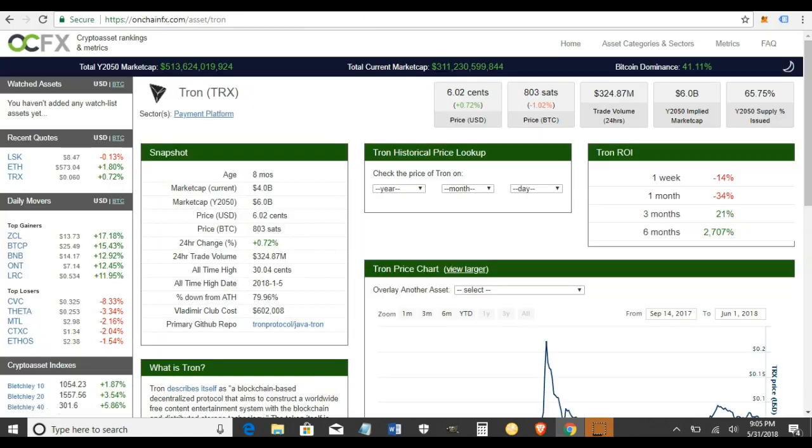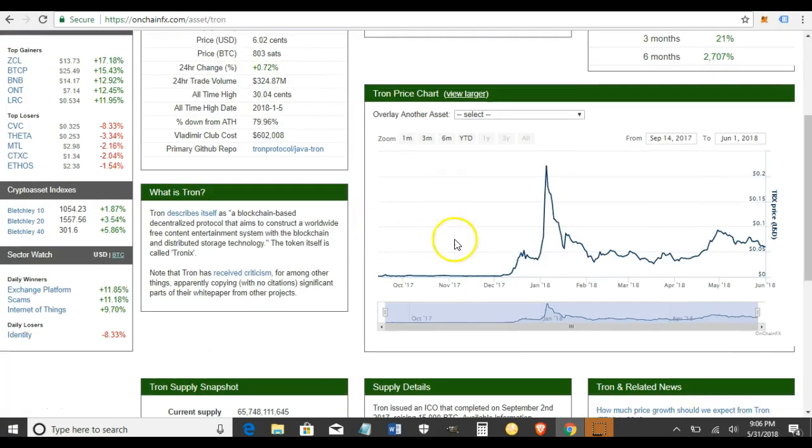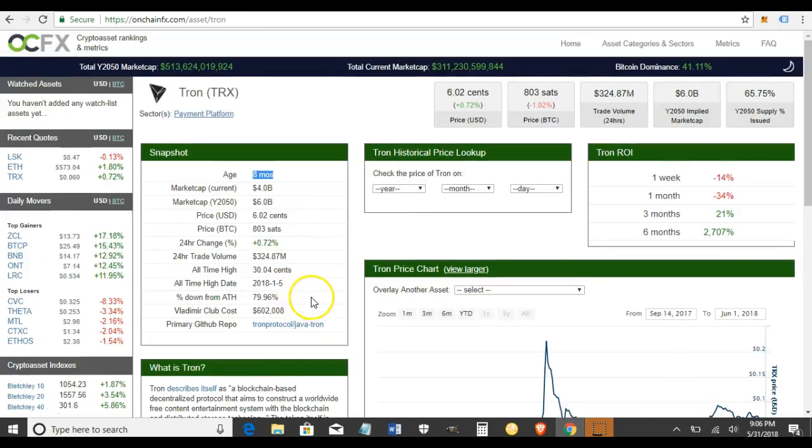As we go to onchainfx.com, it's just like another CoinMarketCap where you can see all the different prices for the cryptocurrencies. Right here it says the age. So Tron is only 8 months old, and it has had a real impact, from its starting price point all the way up to a sky-high price of about 22 cents as we see here, but on Binance it hit as high as about 30 cents. This cryptocurrency has done relatively well so far, and this is before the mainnet even launched.